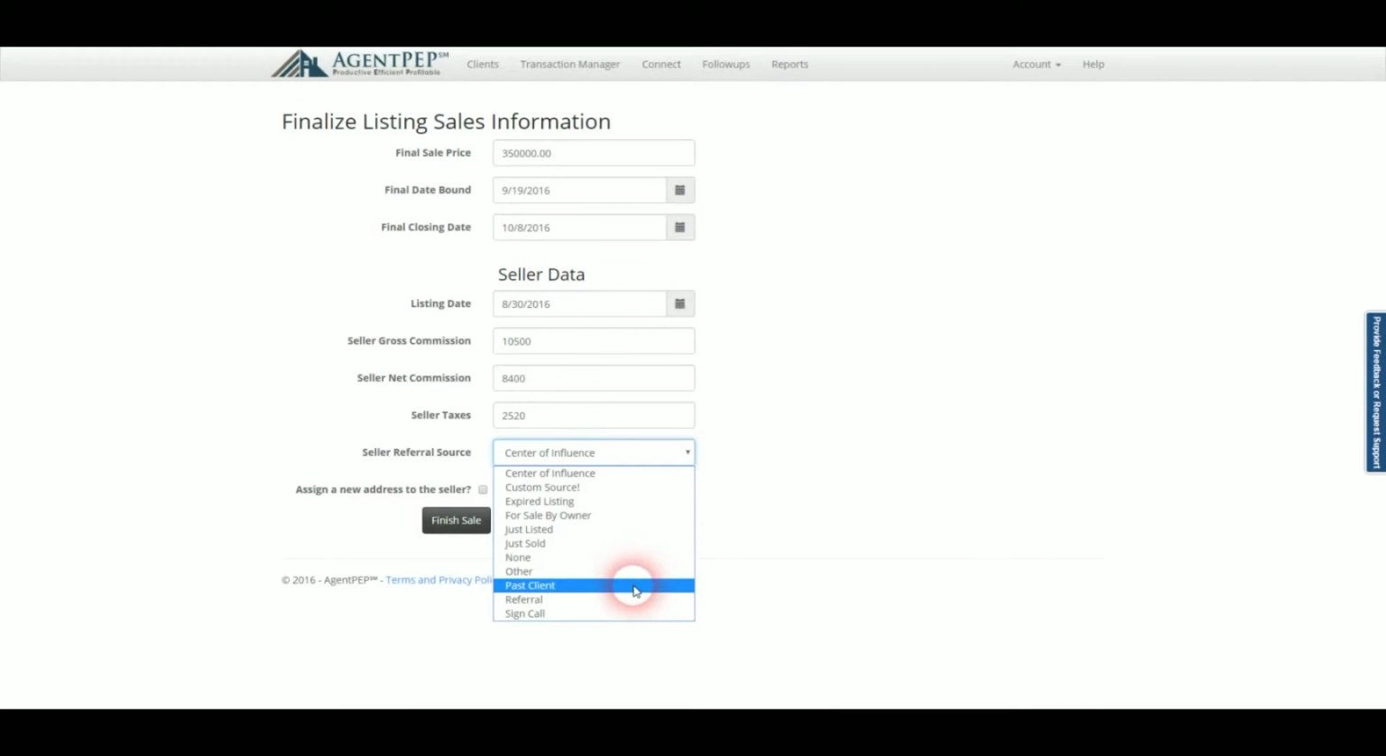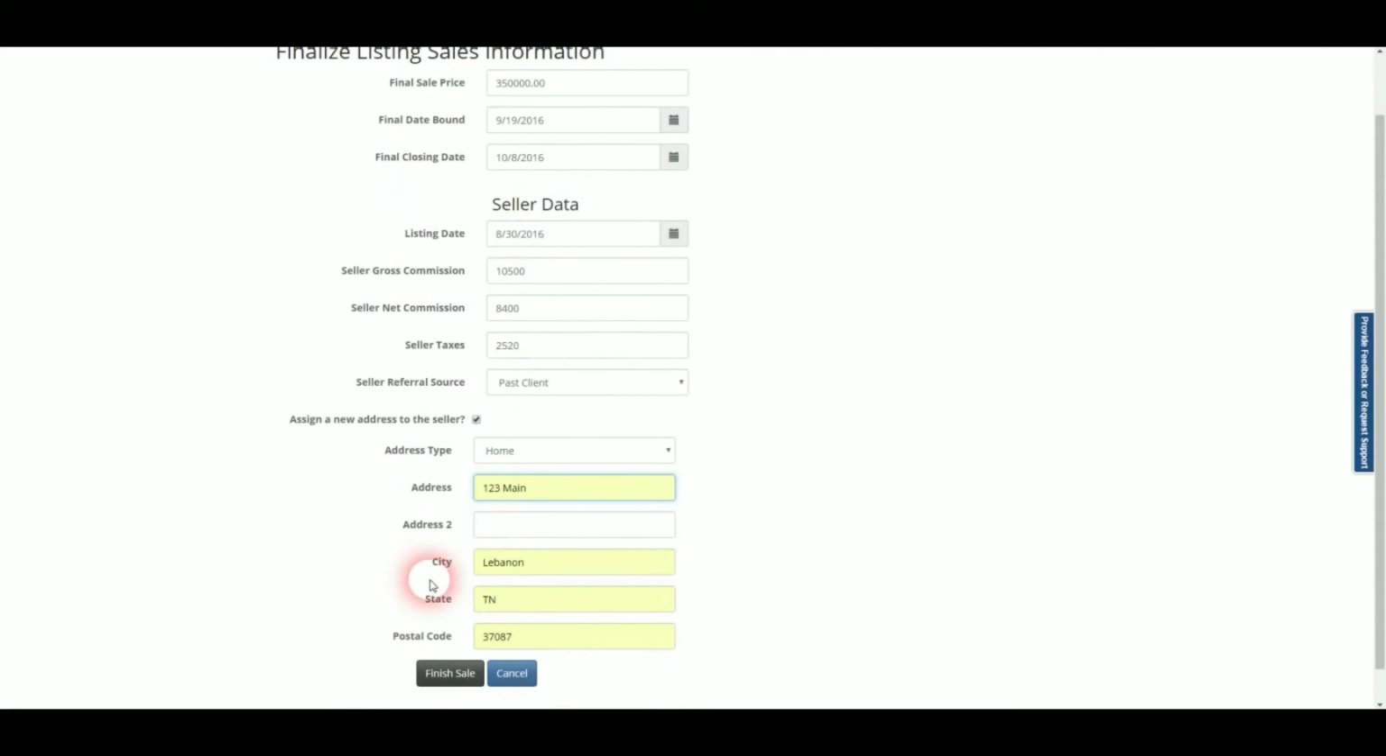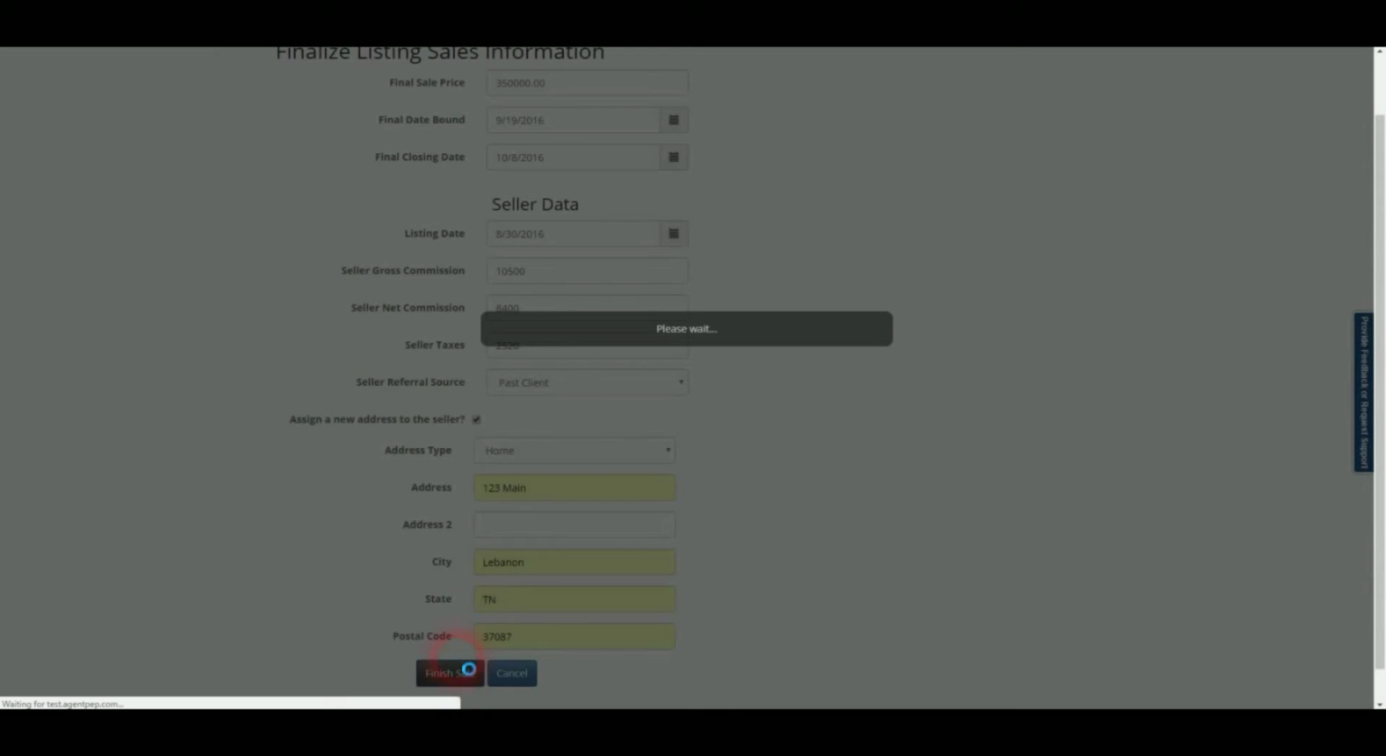If this is a seller, they will most likely have a new address. From here, you can check this box and add their new address. AgentPEP will automatically update your database with this information. Once you've completed everything, select Finish Sale and you're done.